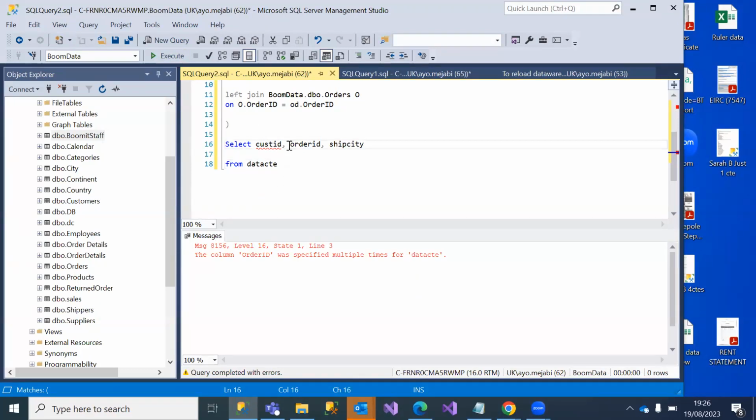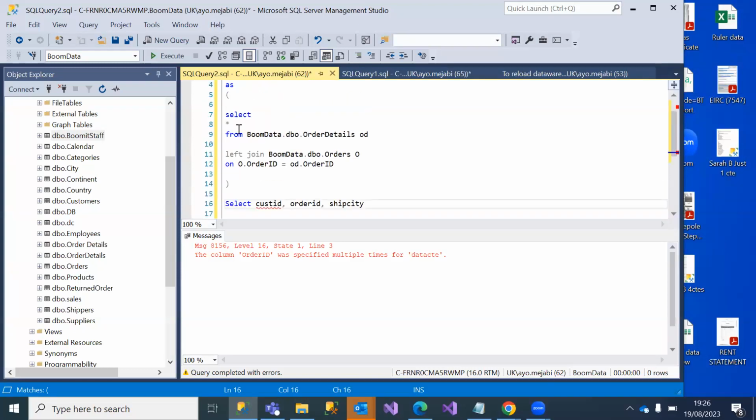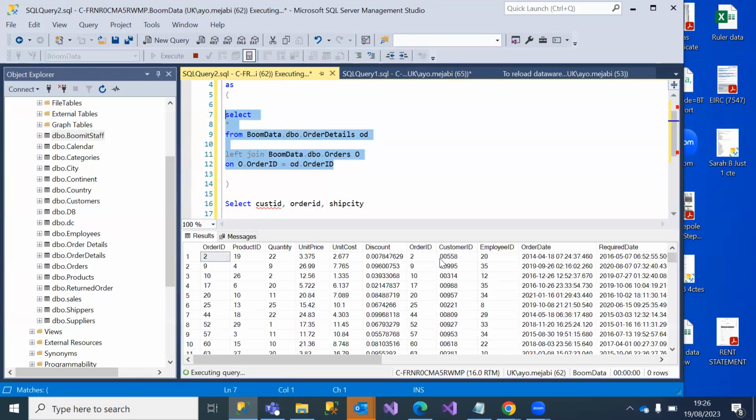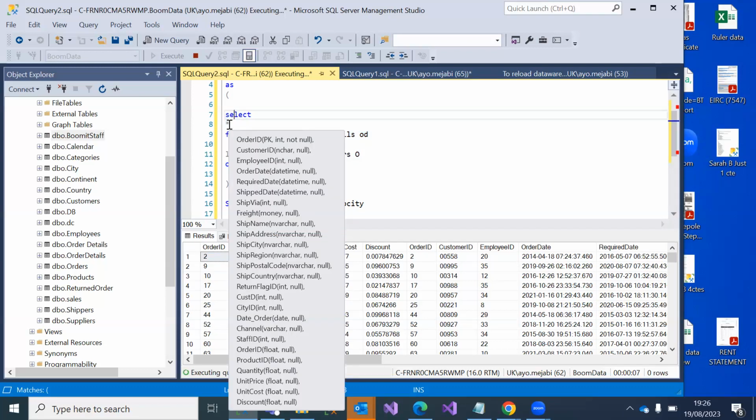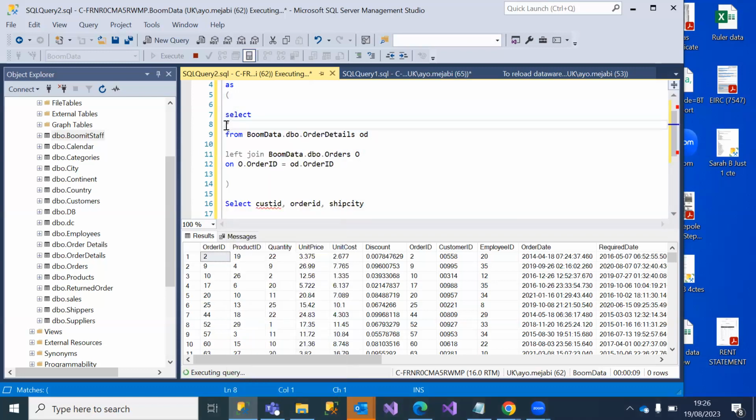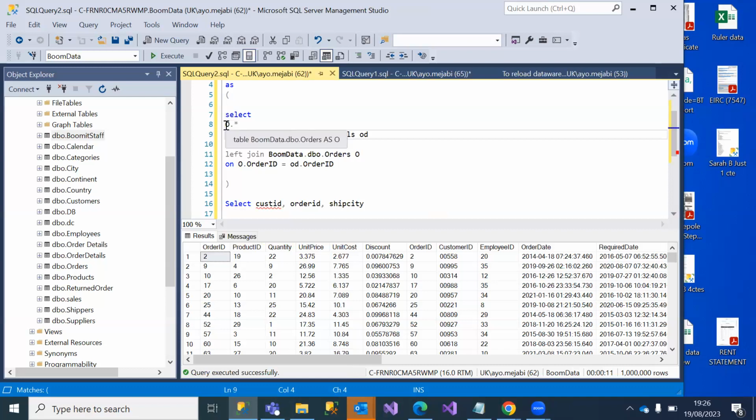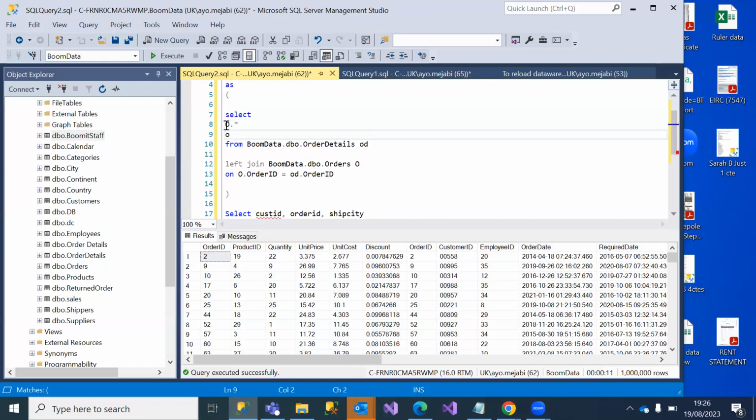Okay. Select... okay, the reason why this is happening now is because there are so many columns here. So let me say O dot star and then OD dot star. It's not going to make any difference. Anyway, let me use another column that will not.